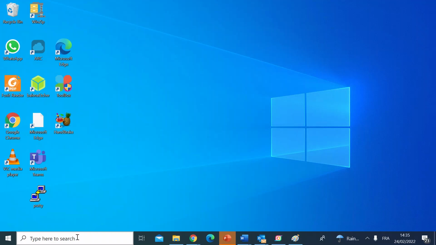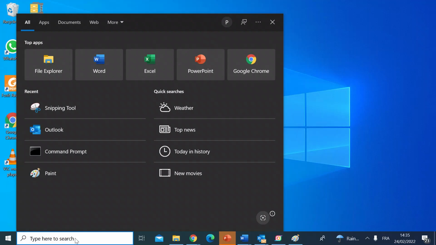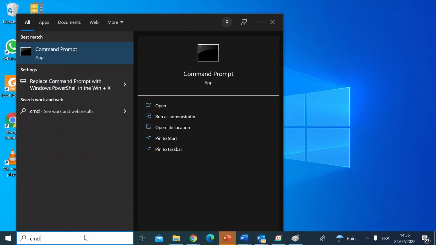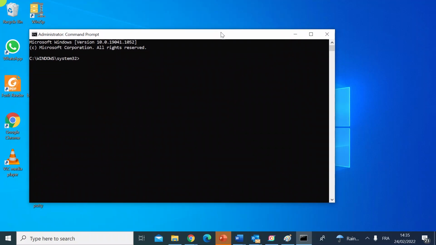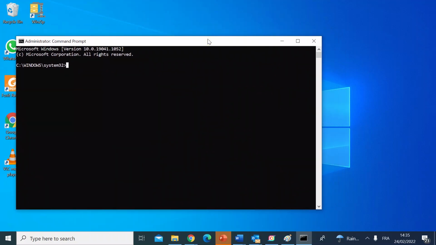If you don't know how to do that, go into the Windows search bar, left click, type in CMD, and you see the icon appear. I'm going to run as administrator. It just gives you more privileges. So you've got the command prompt open.